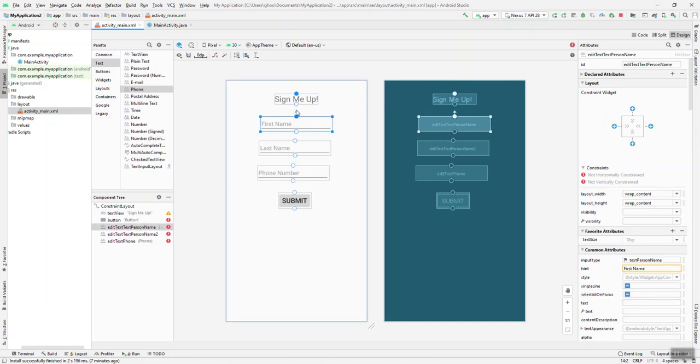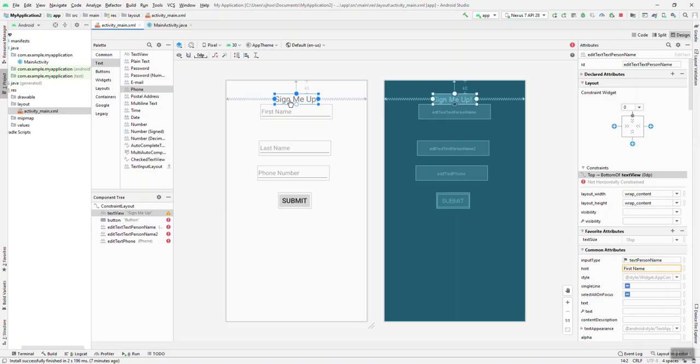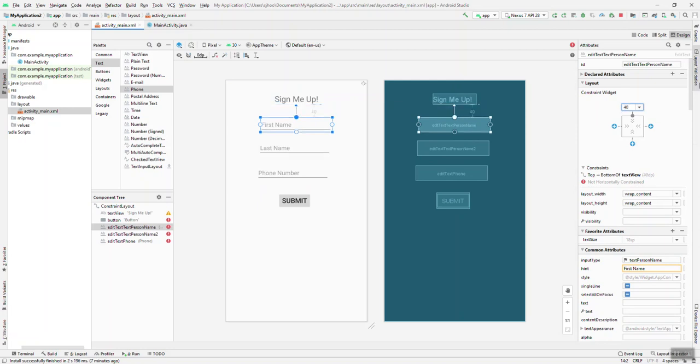Let me try that one more time. I don't think it took. There we go. So I'm going to constrain to the item above it, and to make this spacing nice, let me look at it, that was 40, okay. I'm going to select that widget, come over here in the constraint widget menu, and add 40, and that'll bump that down a margin of 40.